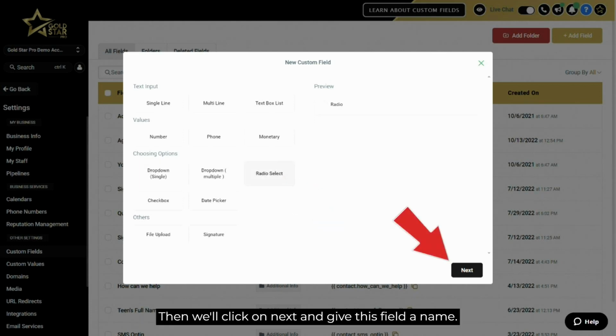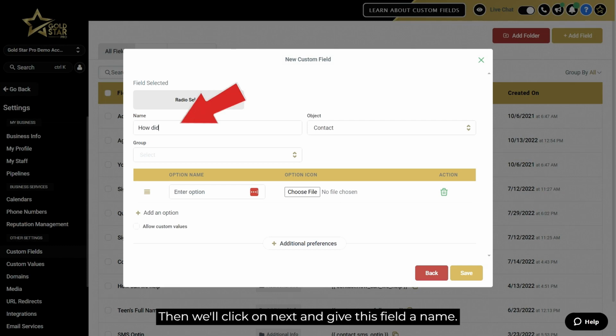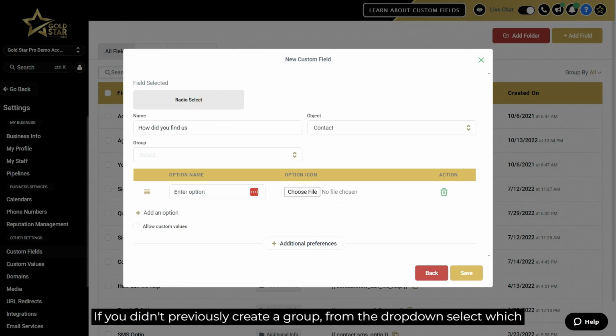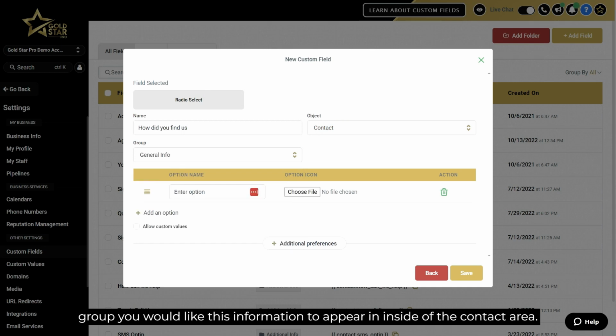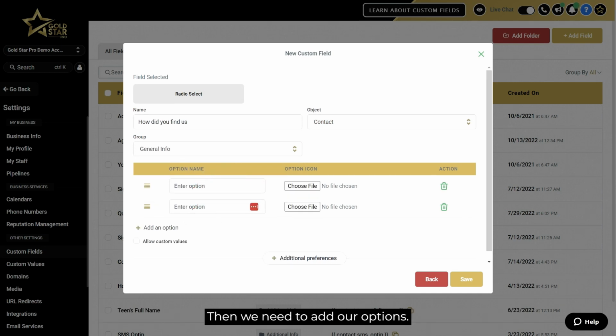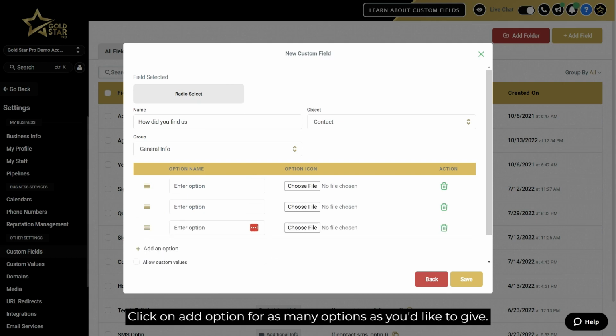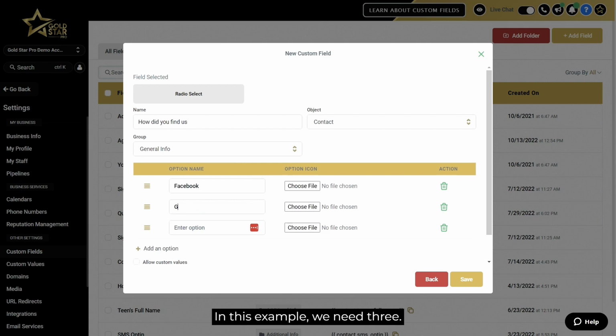Then we'll click on Next and give this field a name. If you didn't previously create a group, from the drop-down, select which group you would like this information to appear in inside of the contact area. Then we need to add our options. Click on Add Option for as many options as you'd like to give. In this example, we need 3.